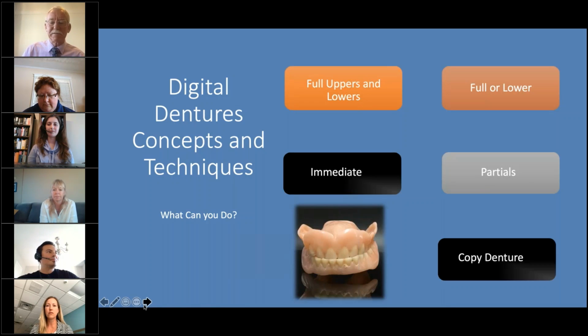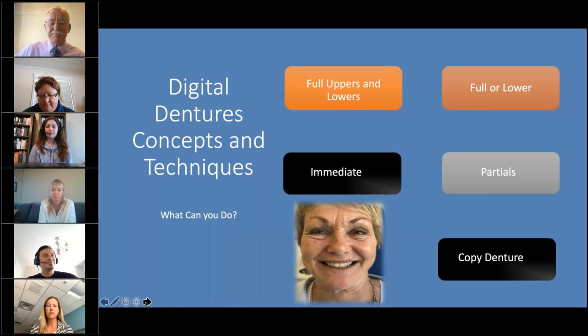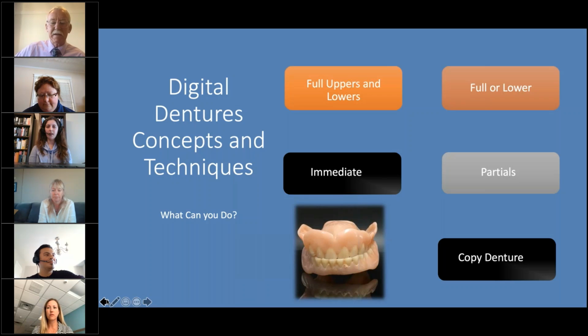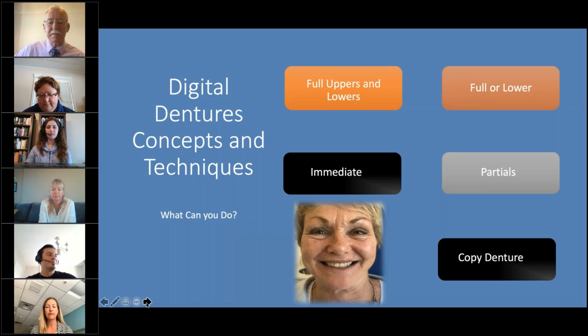So, copy dentures. This is one that's really coming, I think about May or June. In this case here, as you can see, a lot of cases where they've lost posterior support, dentures that are a number of years old, can go from a class 1 to a class 3. So with the copy denture technique, you can re-establish them into a class 1.